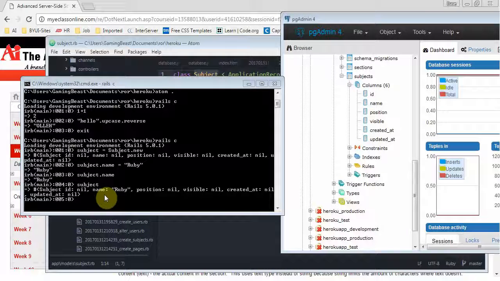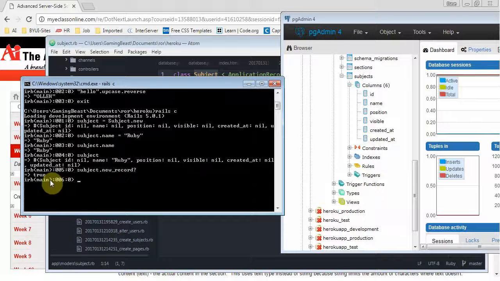All right, so as we're playing around with this, we can check to see if it's been saved to the database yet. And the way you can do that is go subject.new_record? with a question mark, and it'll tell you true or false. If it says false, that means these things that we've set up have been committed to the database. If it says true, that means it's still new. We're still creating it. It hasn't been put in yet.